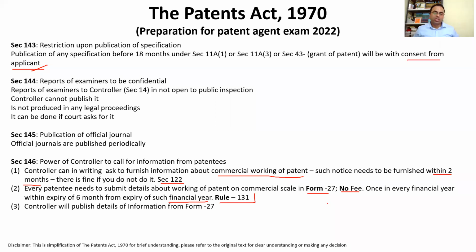So the controller may ask for it. Even if you have filed it, they may still ask for it. And suppose you have not filed it, then also they may ask for it. So it simply means that we have to fill it, because for big corporates, this 2 months time may be too little if they are suddenly asked to furnish the information about a specific patent.